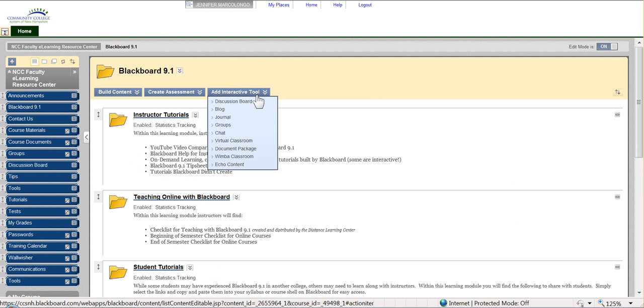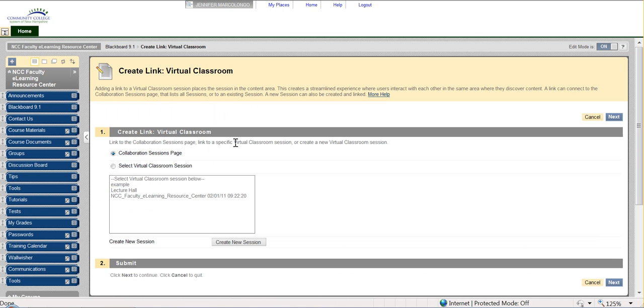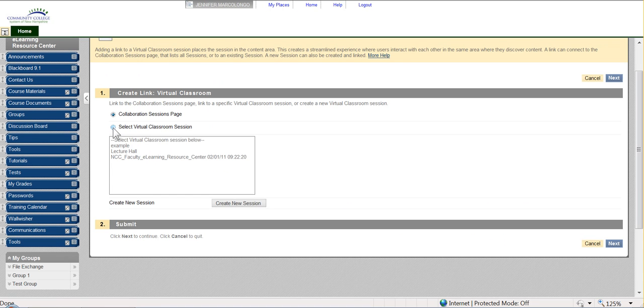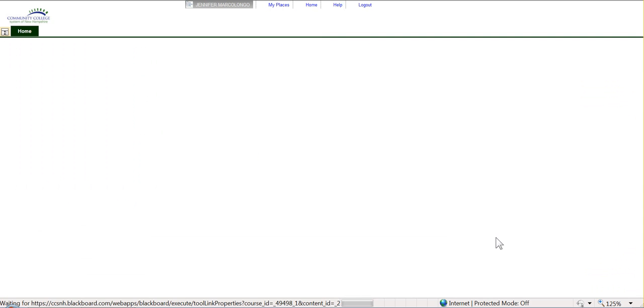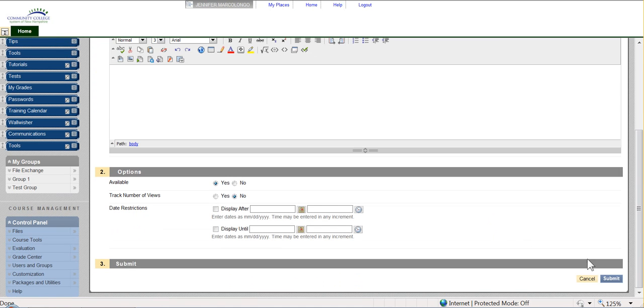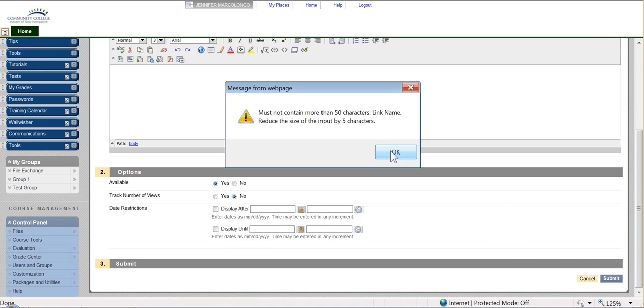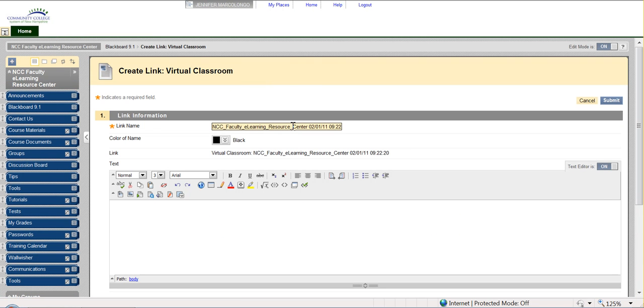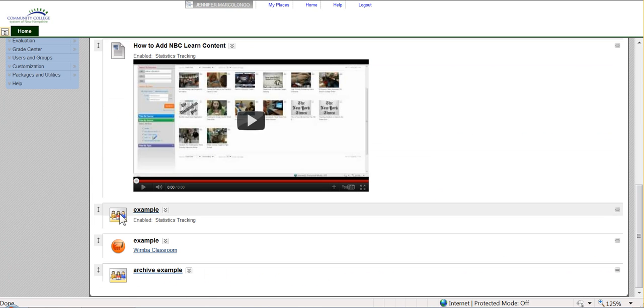In order to add an archive session of either tool, let's start with the virtual classroom. Select Virtual Classroom. You would select Virtual Classroom Session and select the archive which you have created from the list. Select Next. Select Submit. Oh, looks like the name is too long. And now the archive is made available for students.